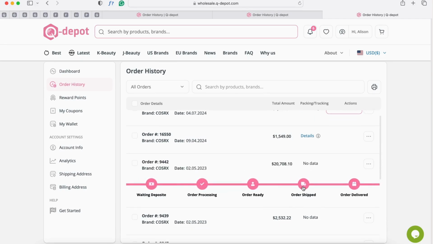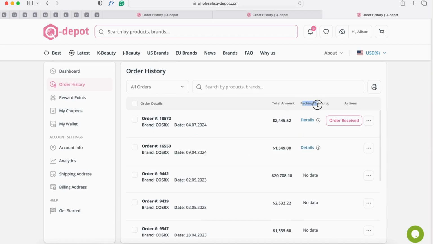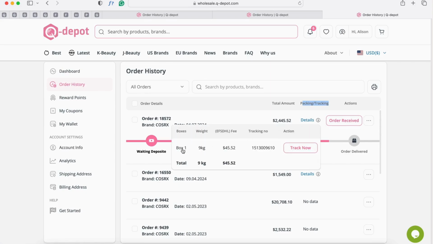This one is delivered. And once the order is shipped, you should have the packing and tracking information for your order. Just click on the details and you can see how many boxes there are, the weight of each box, the shipping fee, tracking number, and the track now button. Of course, there's a total. If you have multiple boxes, that could be helpful.